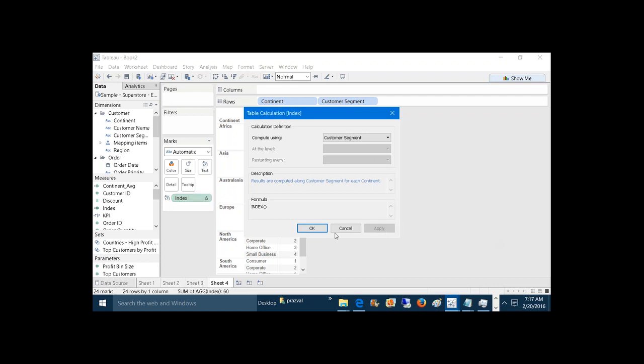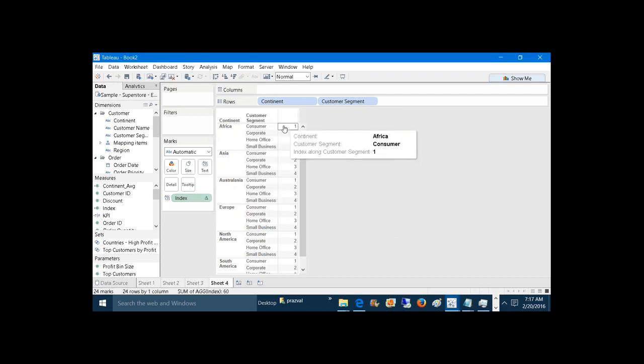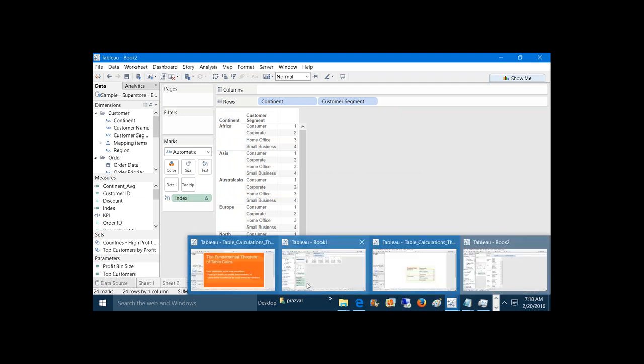So just click on apply and click on OK. Now see, your Tableau is computing the index for every customer segment, and Tableau is taking the continent as one window. Okay, Tableau is taking the continent as one window. So it is a basic role of the table calculations. Okay, so now let me take a few examples.